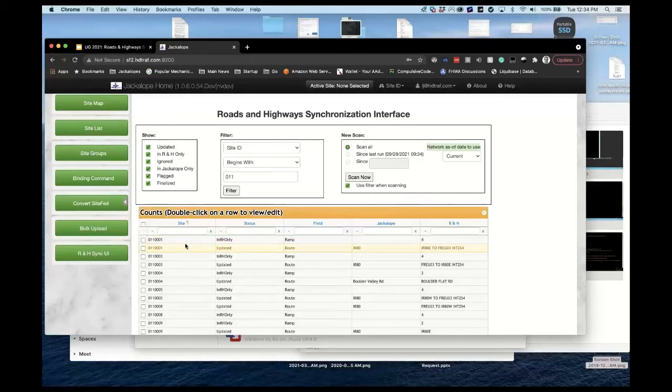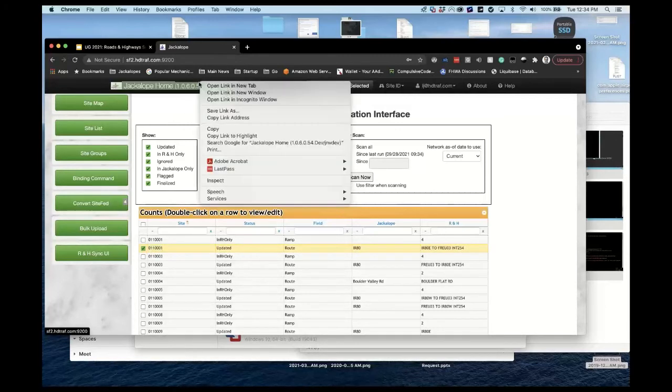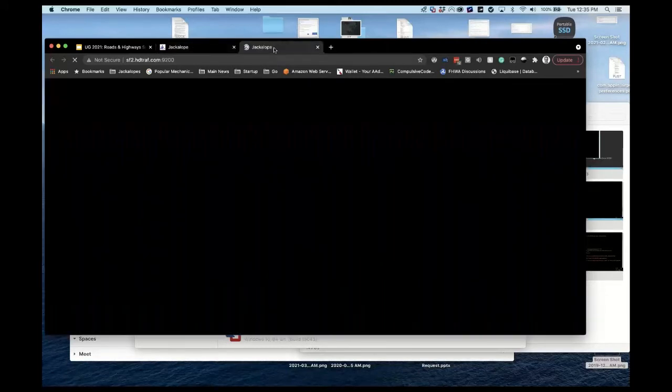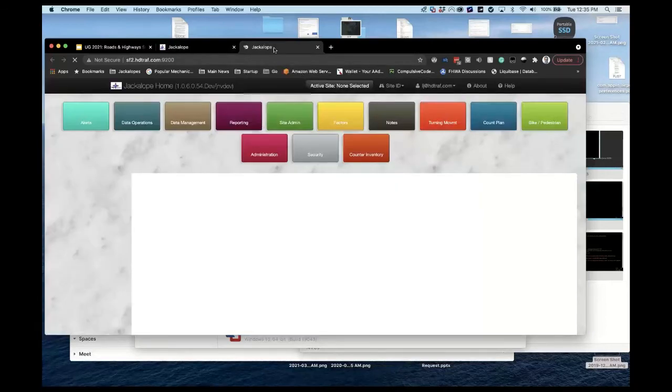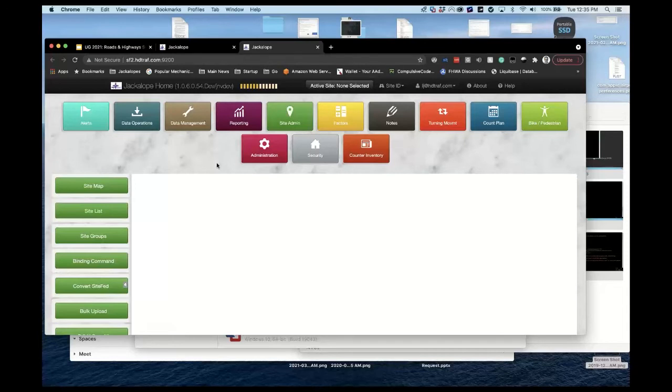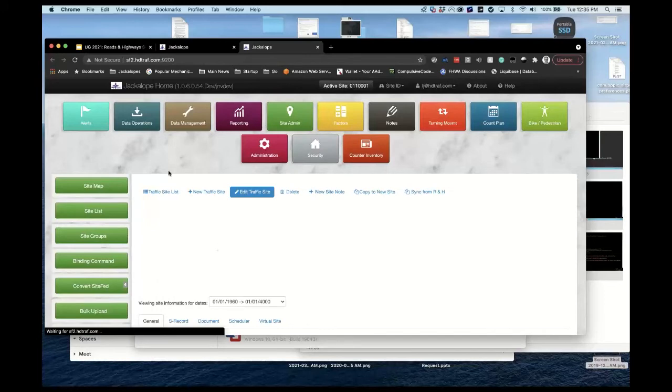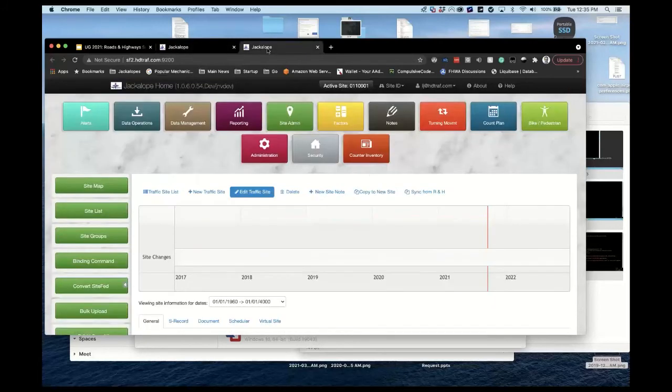So let's go ahead and do something simple. Let's just synchronize this guy. First things first. Link. Sites. List. Link. We are going to be looking at the route. So for this site, well, this is a good example.